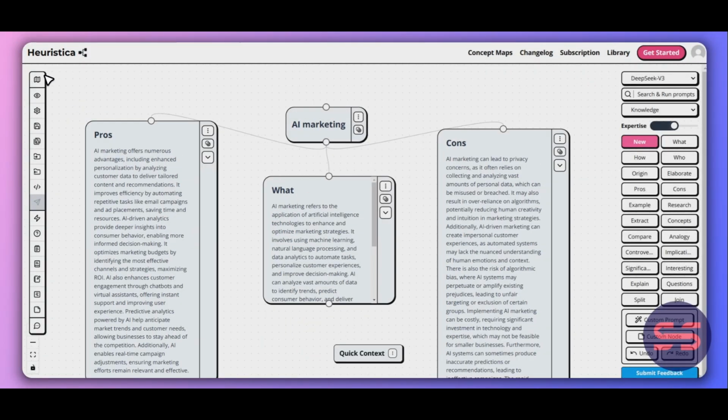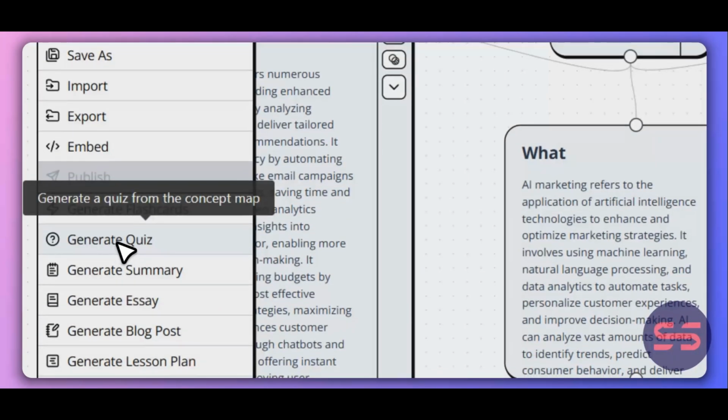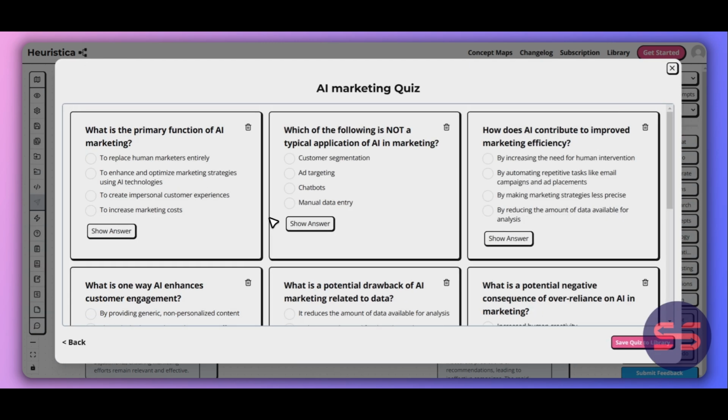Let's go ahead and quiz ourselves really quickly. So we come to the left over here, come down and click on generate quiz, and then it's automatically going to understand the information and is going to give us a little quiz that we can take to see how well our study is going. So you see we have a quiz. So what is the primary function of AI marketing?